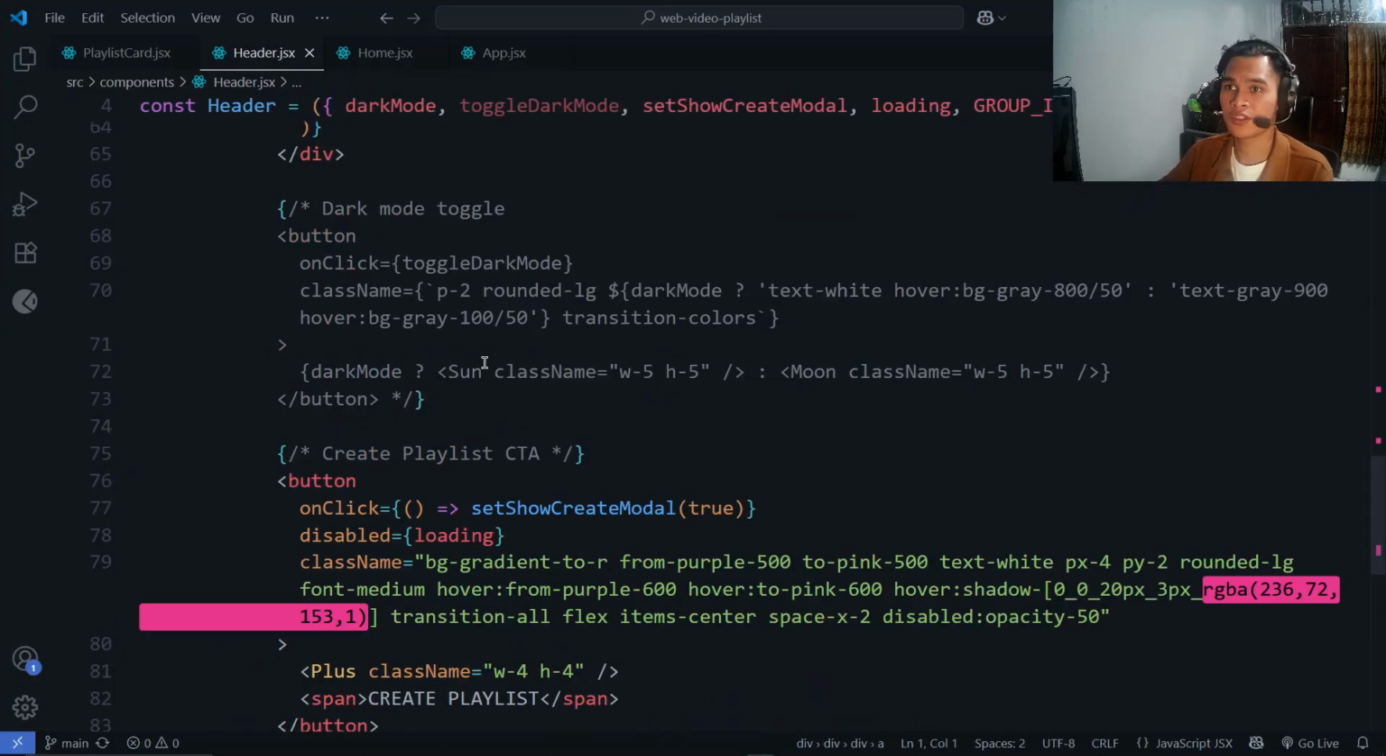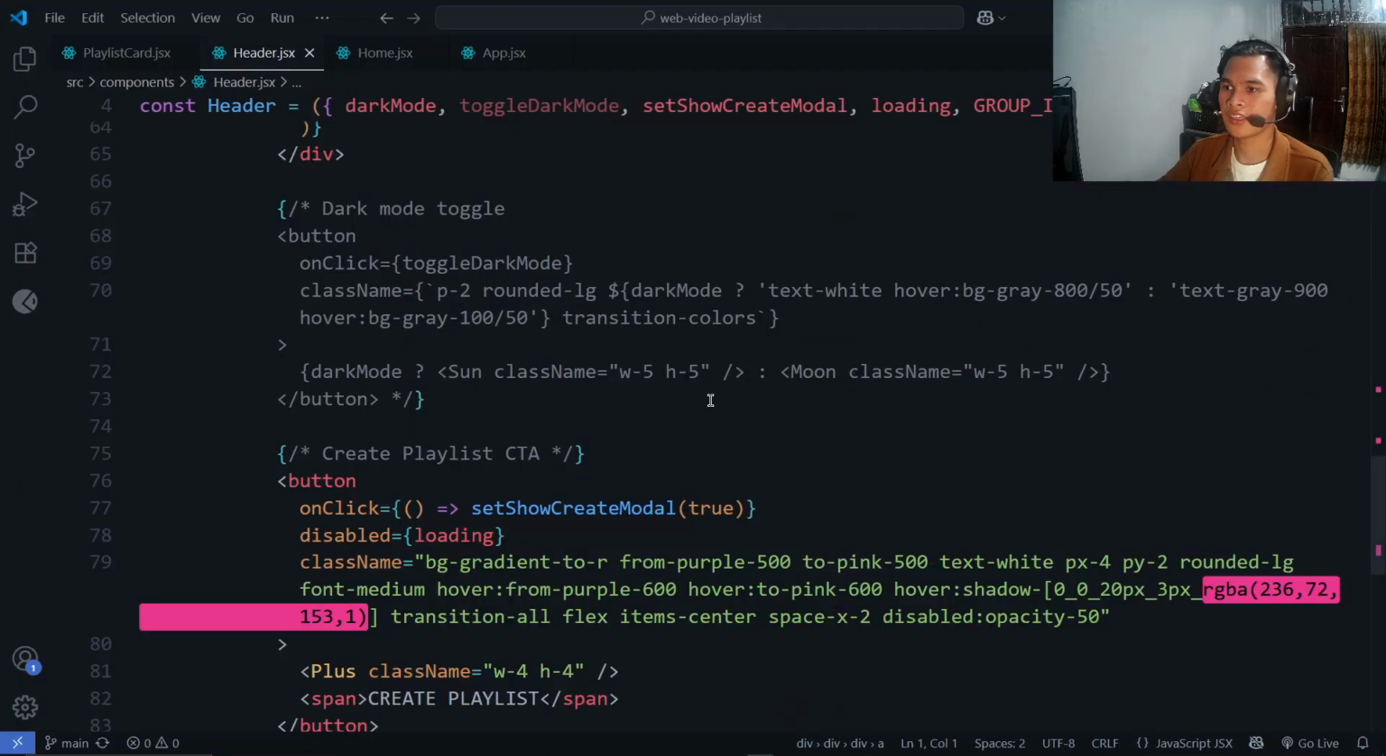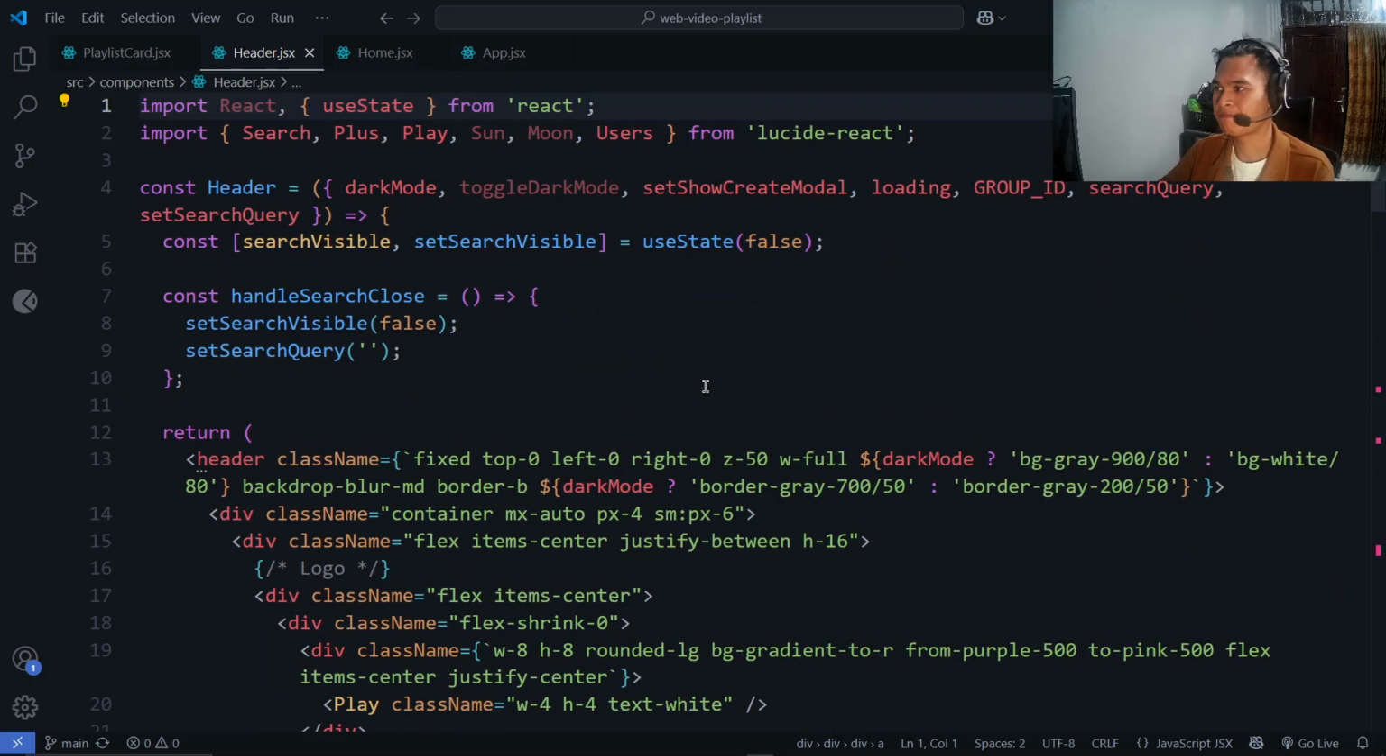Now let's move on to the header element. So this over here is the header element. Okay.